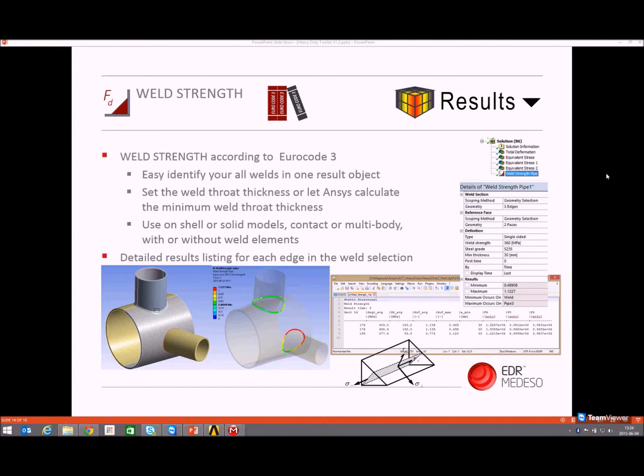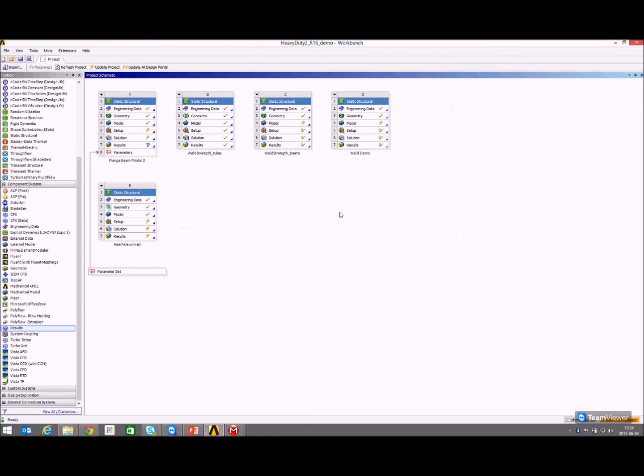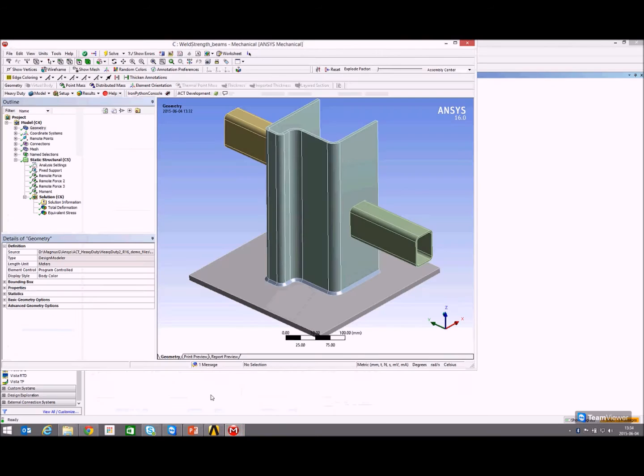Hello and welcome. In this session, I will demonstrate the use of Weld Strength Results for a number of models, which is part of the Heavy Duty Toolbox. For this purpose, I prepared a number of models, and I will start with this model.